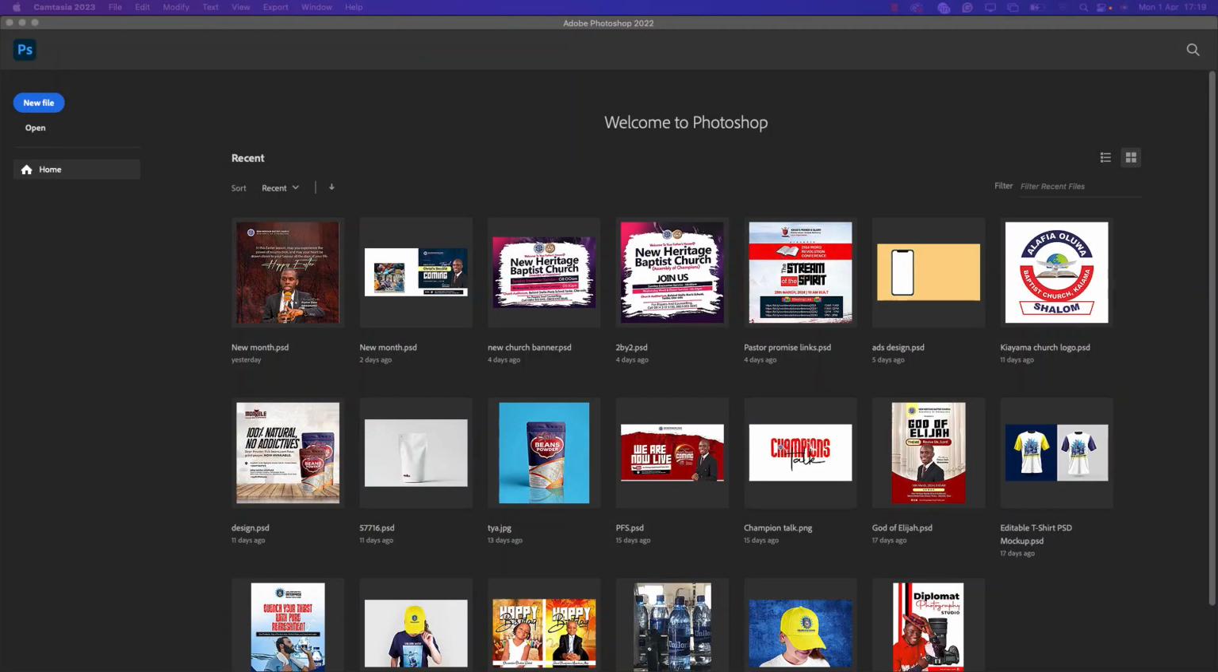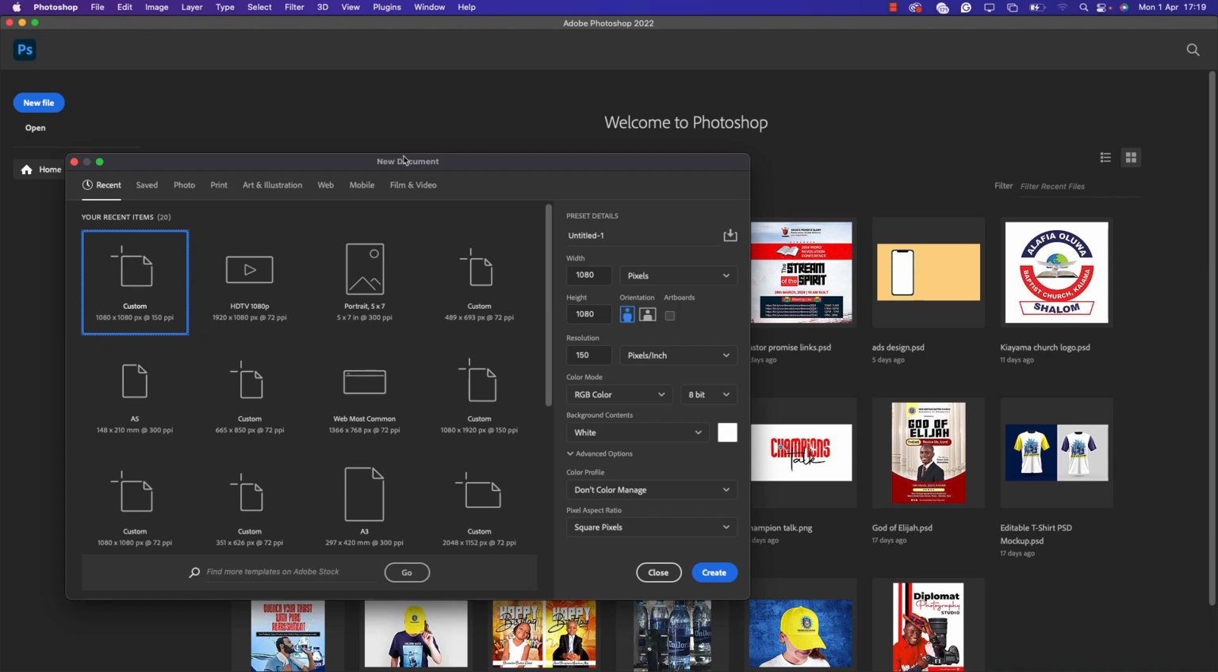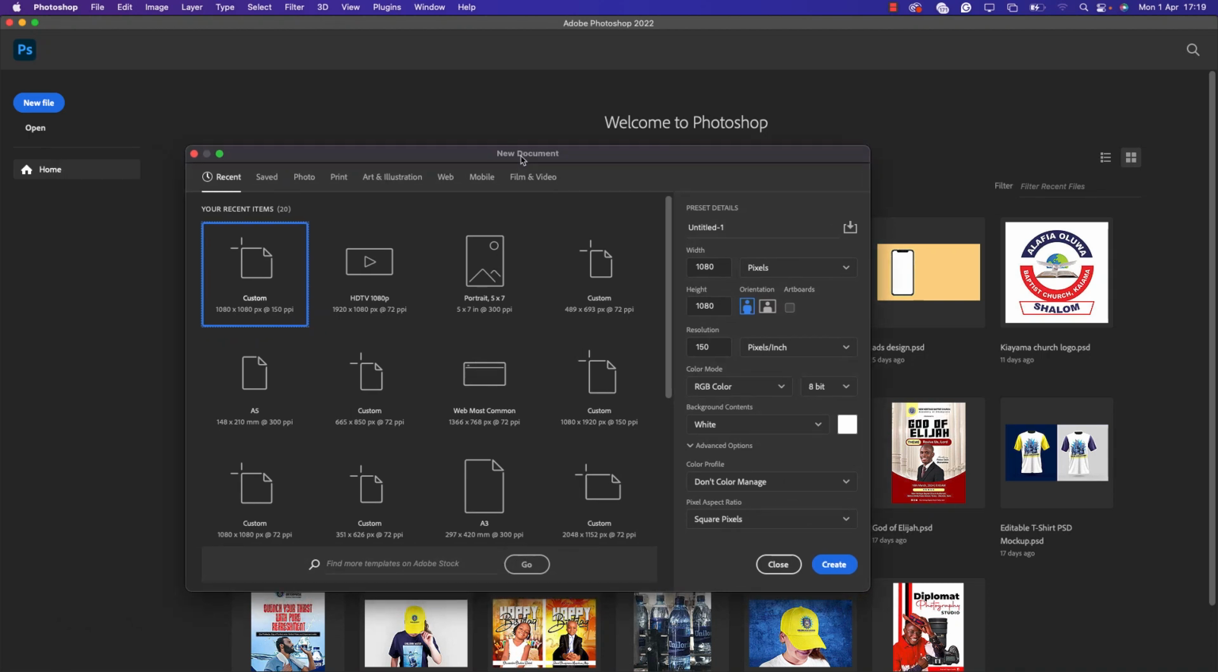So like I said, the part that we'll react with is now the new file. The new file, let me just quickly explain something here before we proceed. Immediately you click new file, this is where you make justice to the kind of work that you want to do. And let me quickly mention something here.